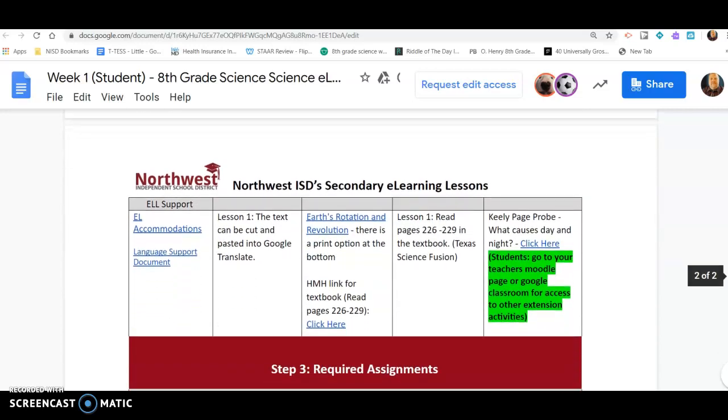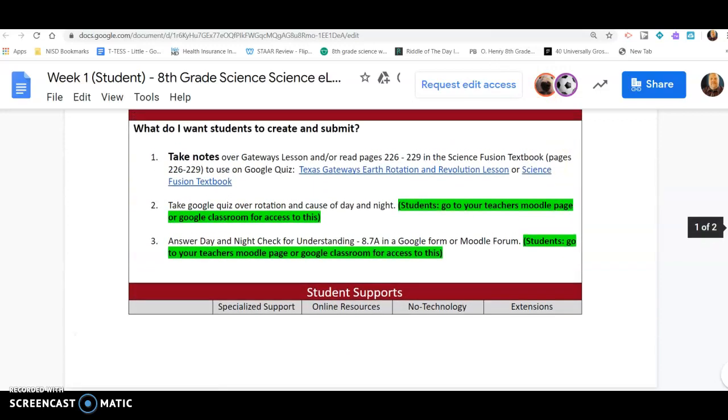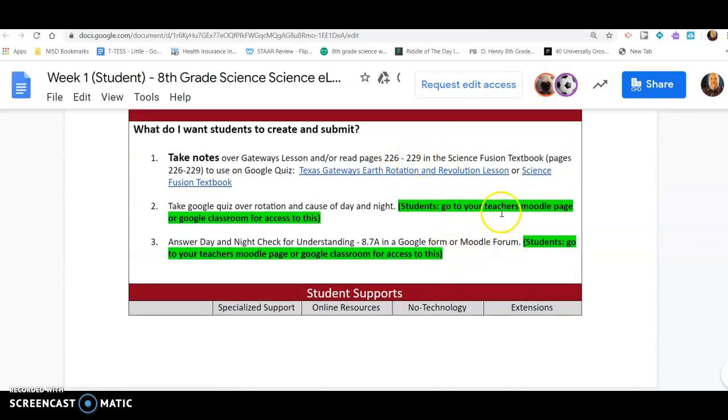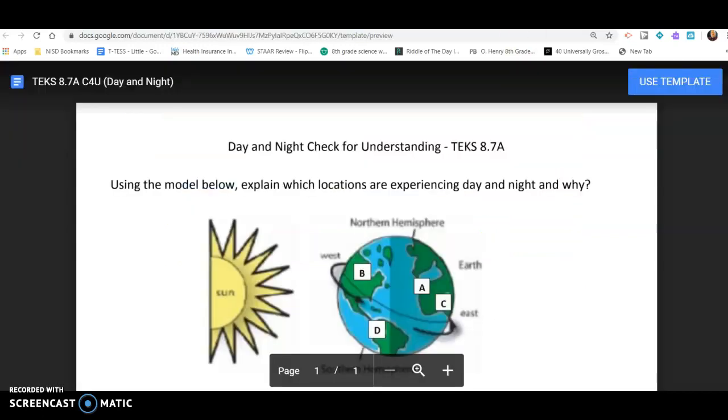And I'm also going to just talk real briefly about this one right here, the Keeley page probe, what causes day and night, clicking here. Even though that's not an assignment, it may go ahead and give you a little bit of an extension in terms of your background knowledge for this unit. So first things first, I'm going to go ahead and scroll back up, and I'm going to click on this day and night check for understanding.